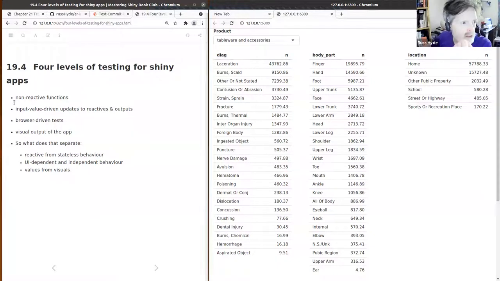What these different levels separate is the reactive, Shiny-type behavior from the stateless behavior, so the server reactive functionality from the non-reactive, pure behavior of a more typical function.